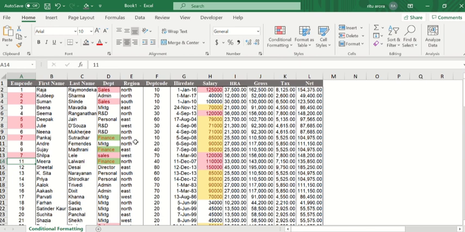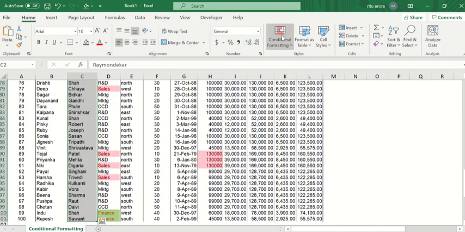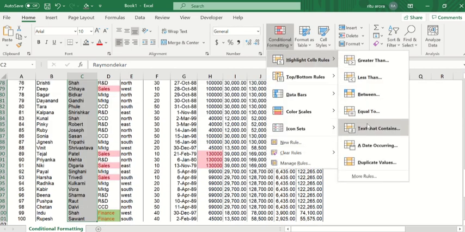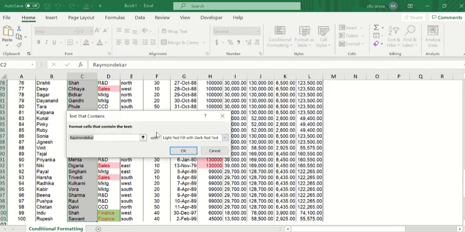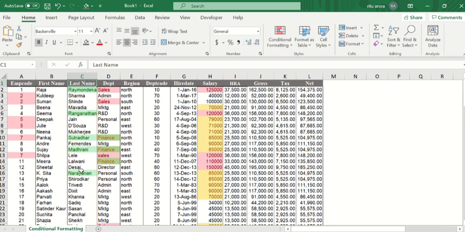Now the difference between equal to and text that contains. Over here in text I'll be using the last name, and I'll go to conditional formatting, highlight cell rules, and I'll use this option, text that contains, and I'll use RA. Wherever RA is in the word, that should be colored. So I've just written the RA word and I'm choosing the green fill. If I click on OK, all the words which have RA in them have been highlighted.